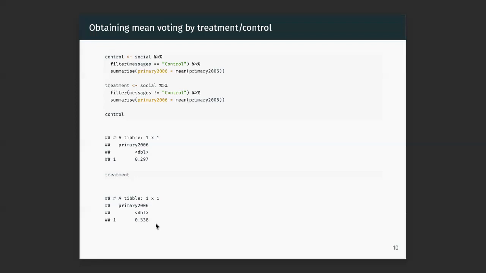So 0.338 minus 0.297, it's about 4 percentage points, 0.04, roughly, right? Everyone kind of clear on how we would compute the sample average treatment effect here? We've got the average for the treated group, the average for the control group, and then just take 0.338 minus 0.297. That's the sample average treatment effect.